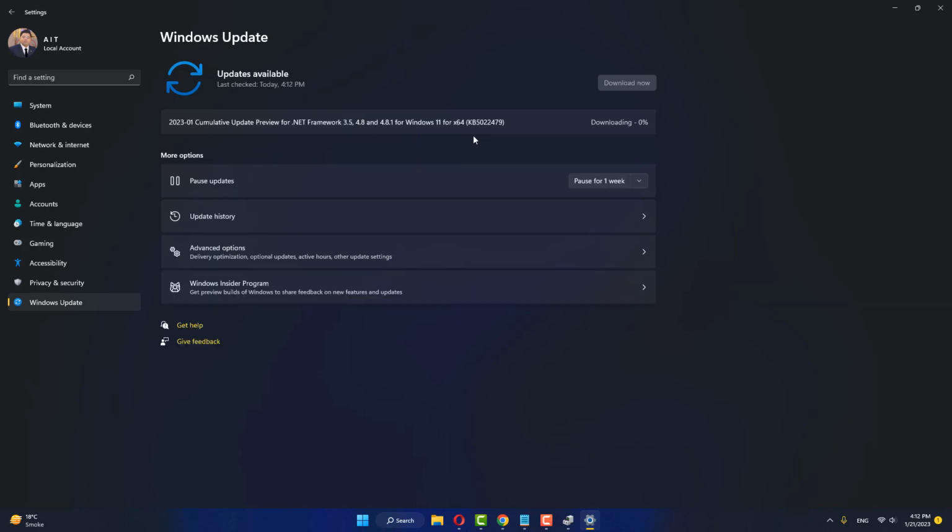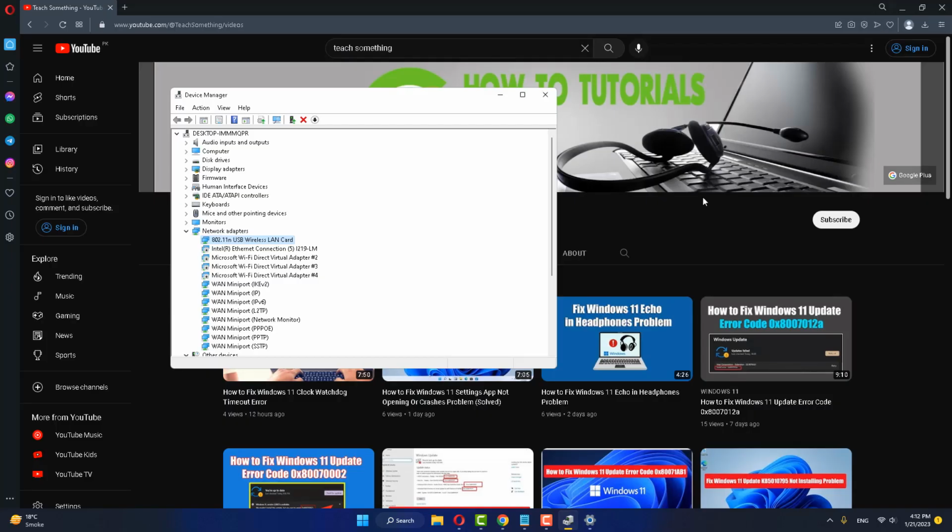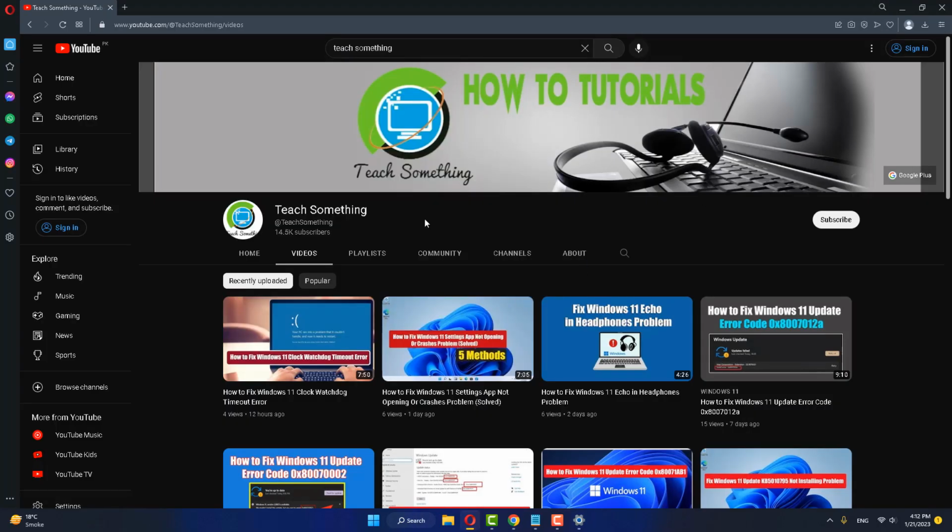After that, if any updates are available, then download and install them on your PC. And after doing this step, restart your computer. I'm sure that after doing this step, your problem is fixed. But if your problem is still there, then you can try the next method.